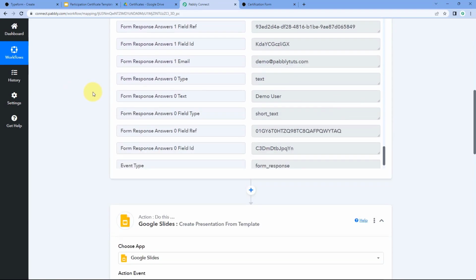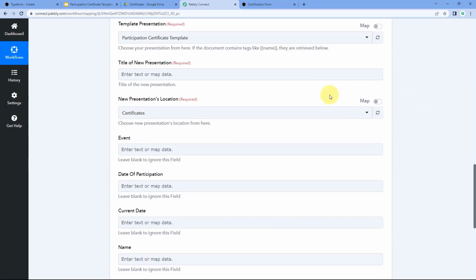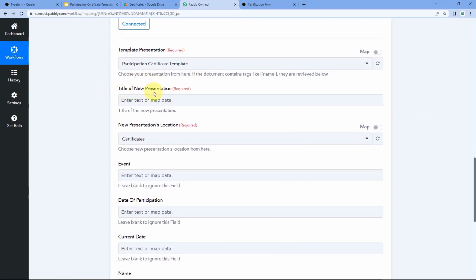So how can you do that? For that, from the form responses, the form submission data which we have received in our trigger window, we have to map the name of the person and the email of the person over here in this field of title of new presentation.